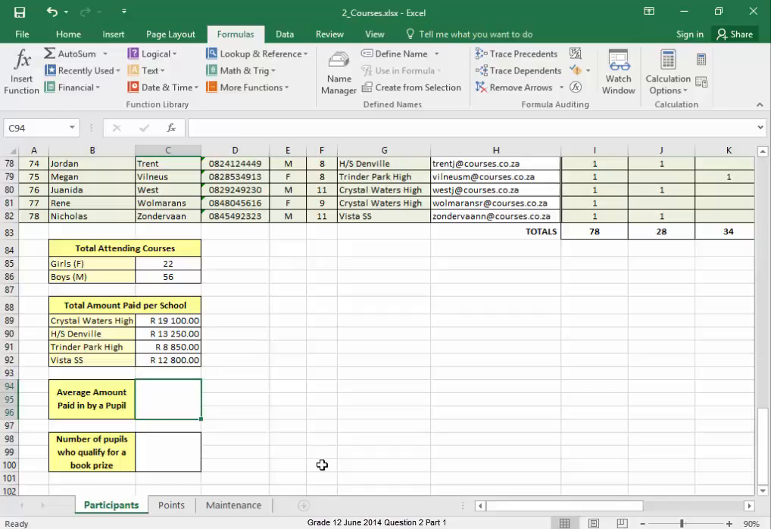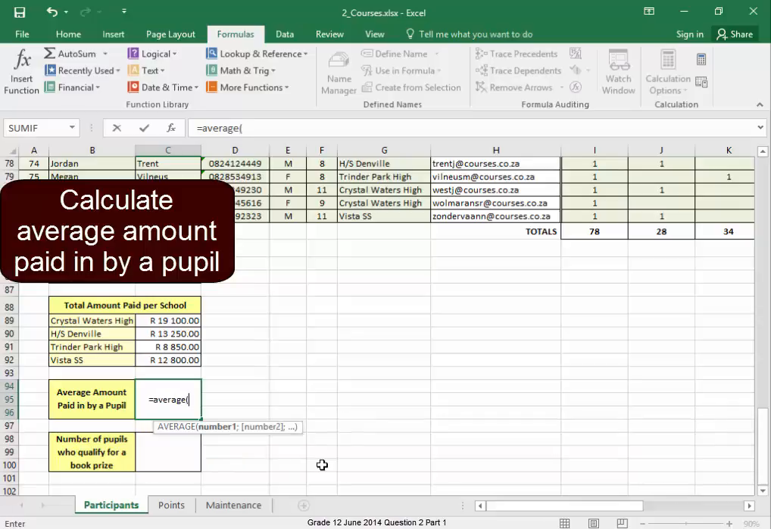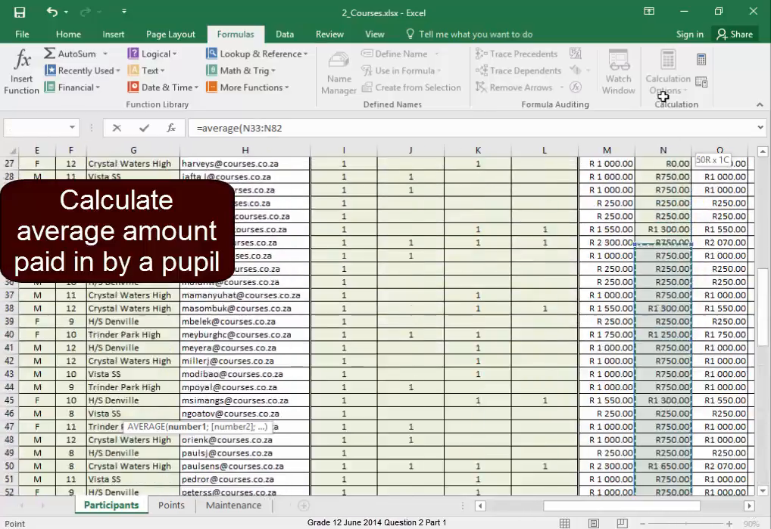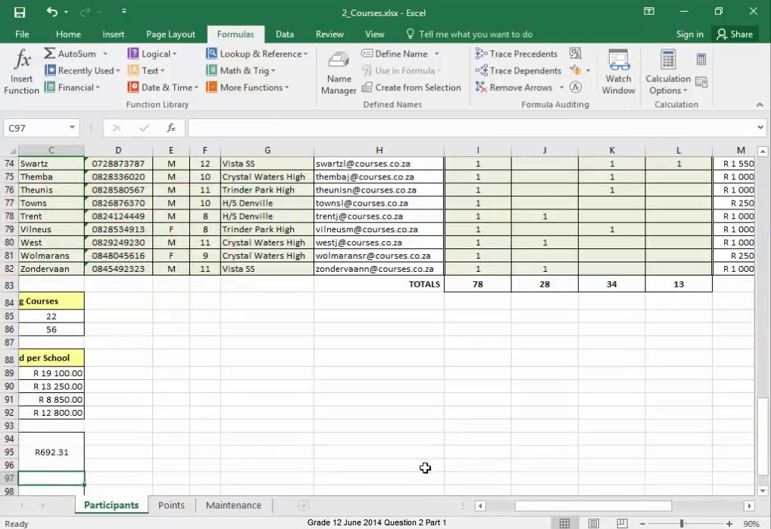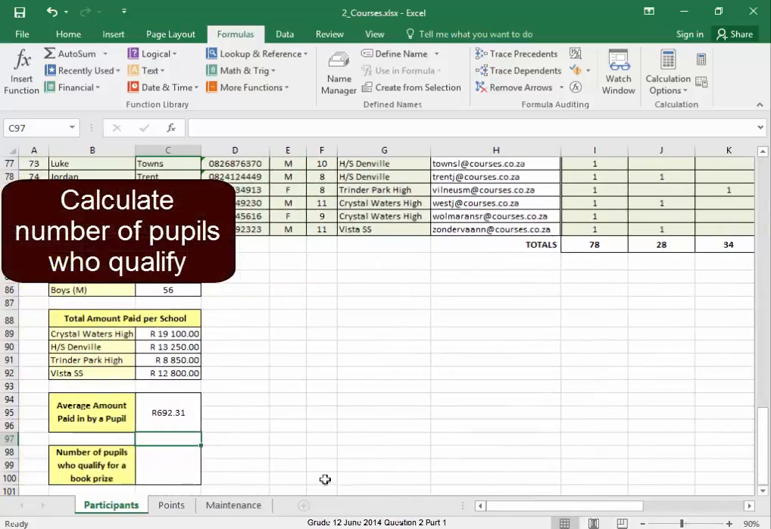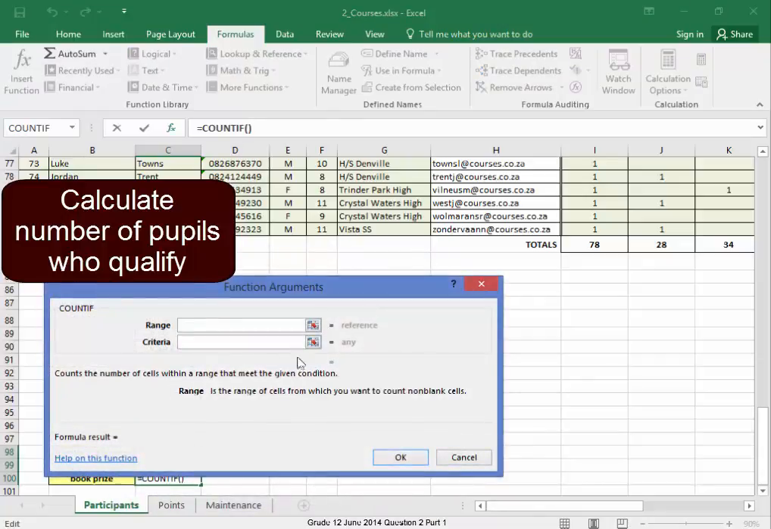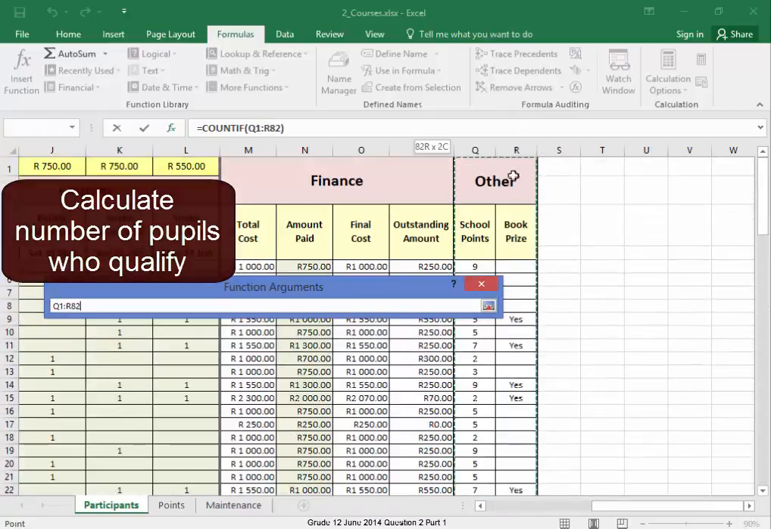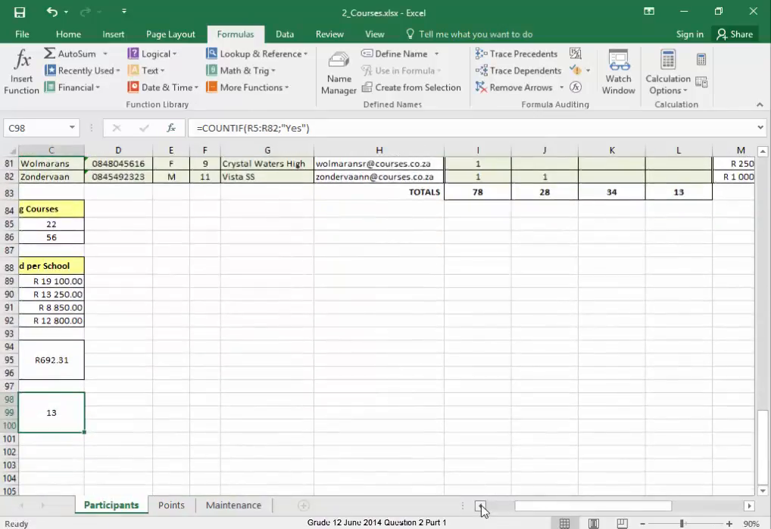Nice. Now the average amount paid in by a pupil equals average, and this would be that column. Average amount paid in by a pupil. Correct. The number of learners who qualify for book prizes, I'm going to use the COUNTIF function. I'm looking up in the range, this last column. I'm going to look for the word yes. Because I'm looking up text, it must be in quotation marks. Correct.